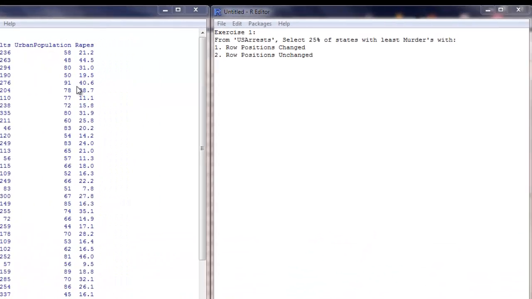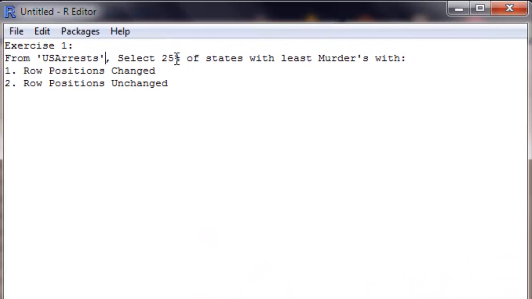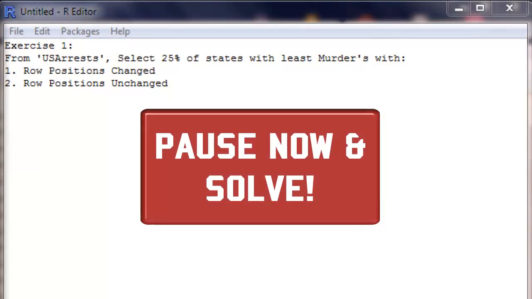From the US arrest dataset, select the 25% of the states with the least murder values, but with two conditions. The first condition is the row positions have to be changed, the first method. In the second method, the row position should not be changed. So with what we have learned so far, try to solve these two questions yourself. It's alright if you can't solve this question at this point, but give it your best shot. You can pause the video now because I'm going to go ahead and give the answers.